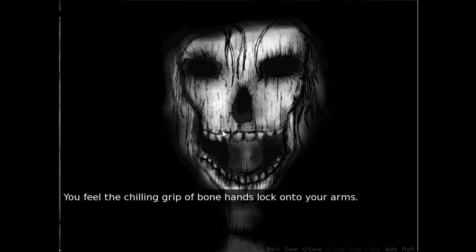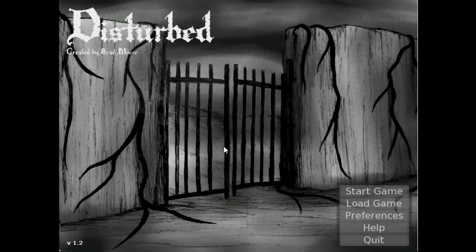You feel the chilling grip of bone hands lock onto your arms. Oh, okay. Energy flees your body as you fall to your knees. You feel the essence of your life slip away as everything goes black. It is unfortunate that your journey ends here.